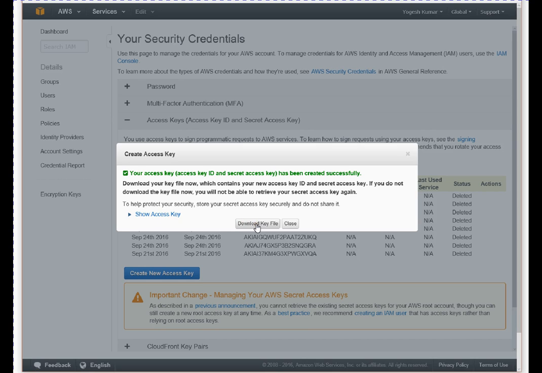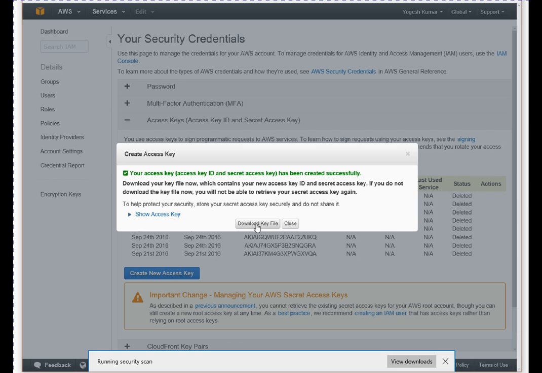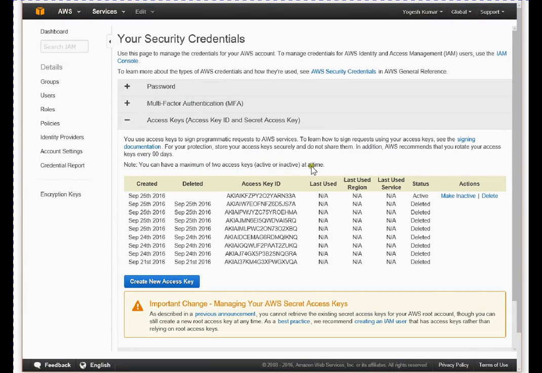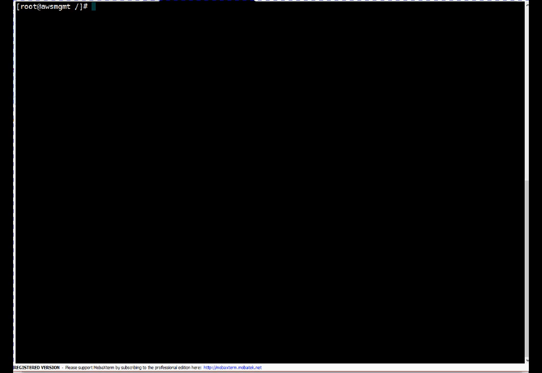Here I'm downloading the key file instead. This is a CSV format file. I'm downloading it. It's downloaded. I am just pausing my screen so I can keep a note of the access key ID and the actual key. Okay, I have downloaded the key. I'm just clicking on close. So let's begin with the technical session, friends, now.